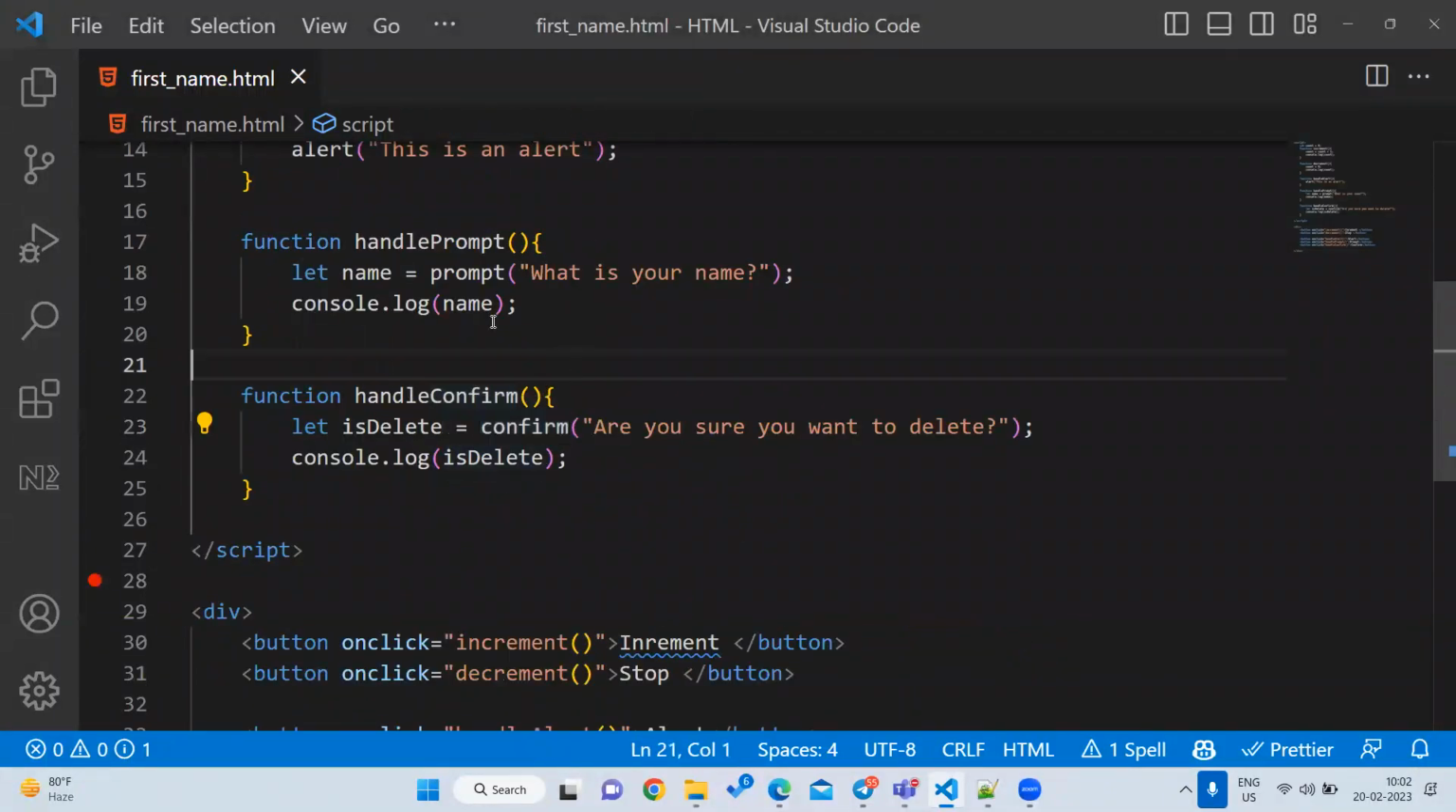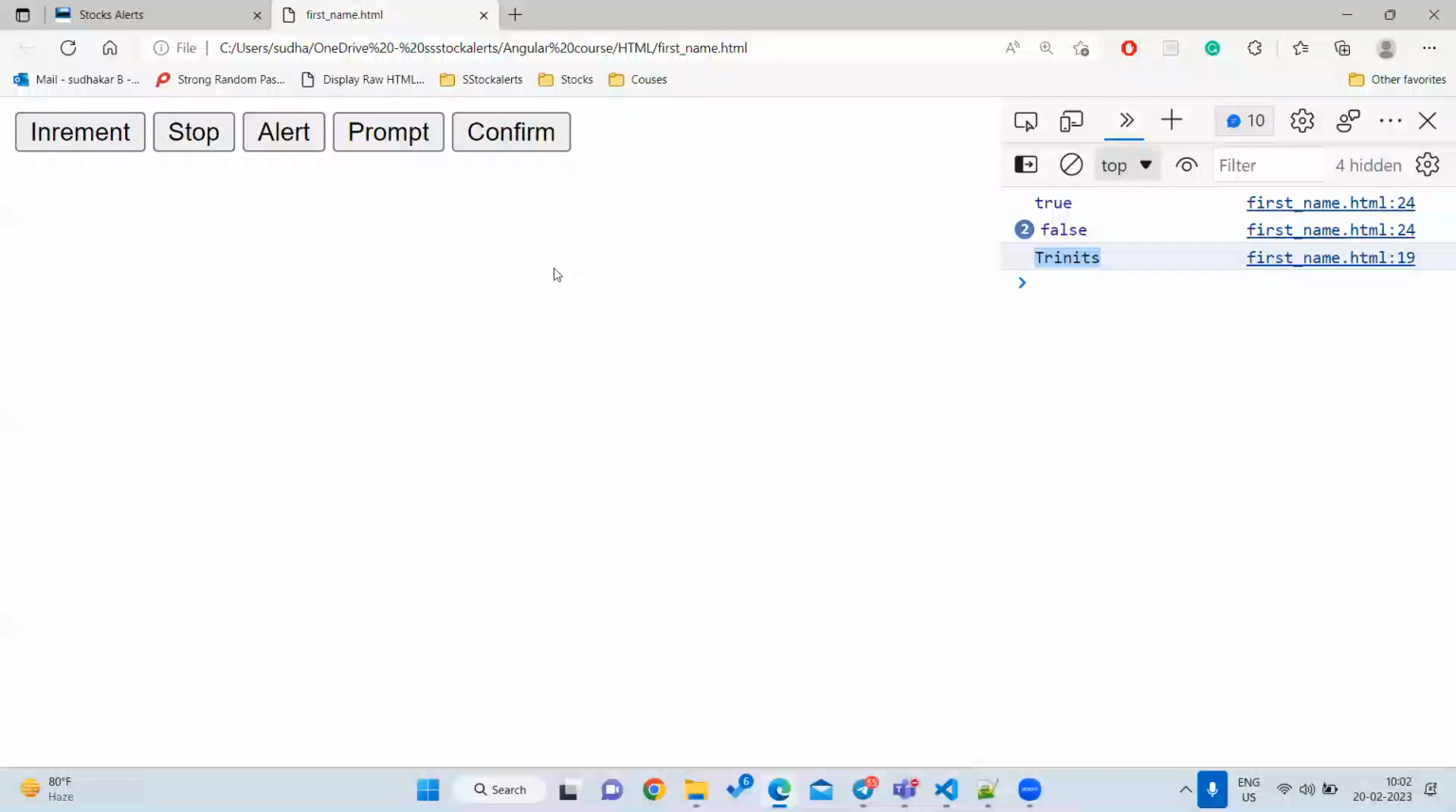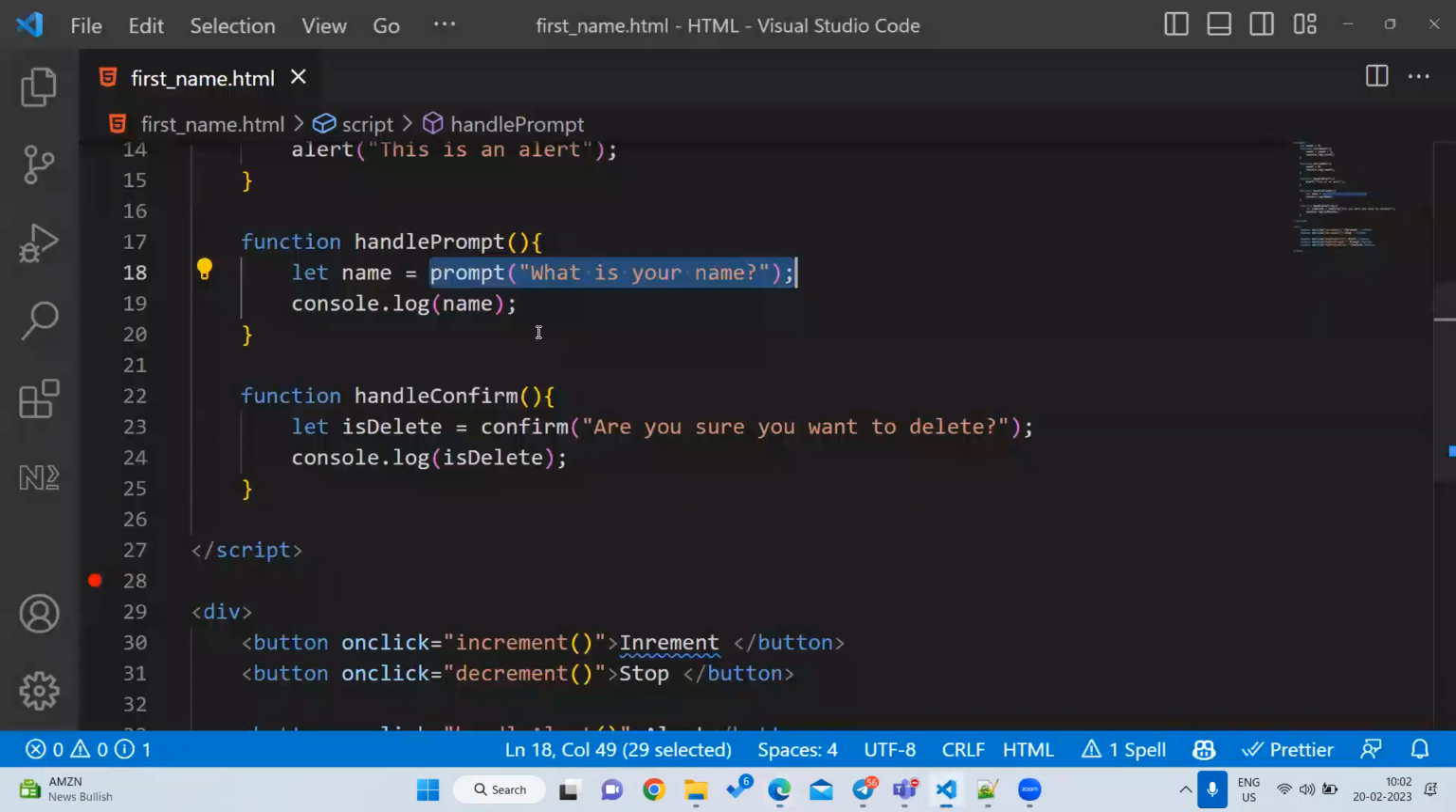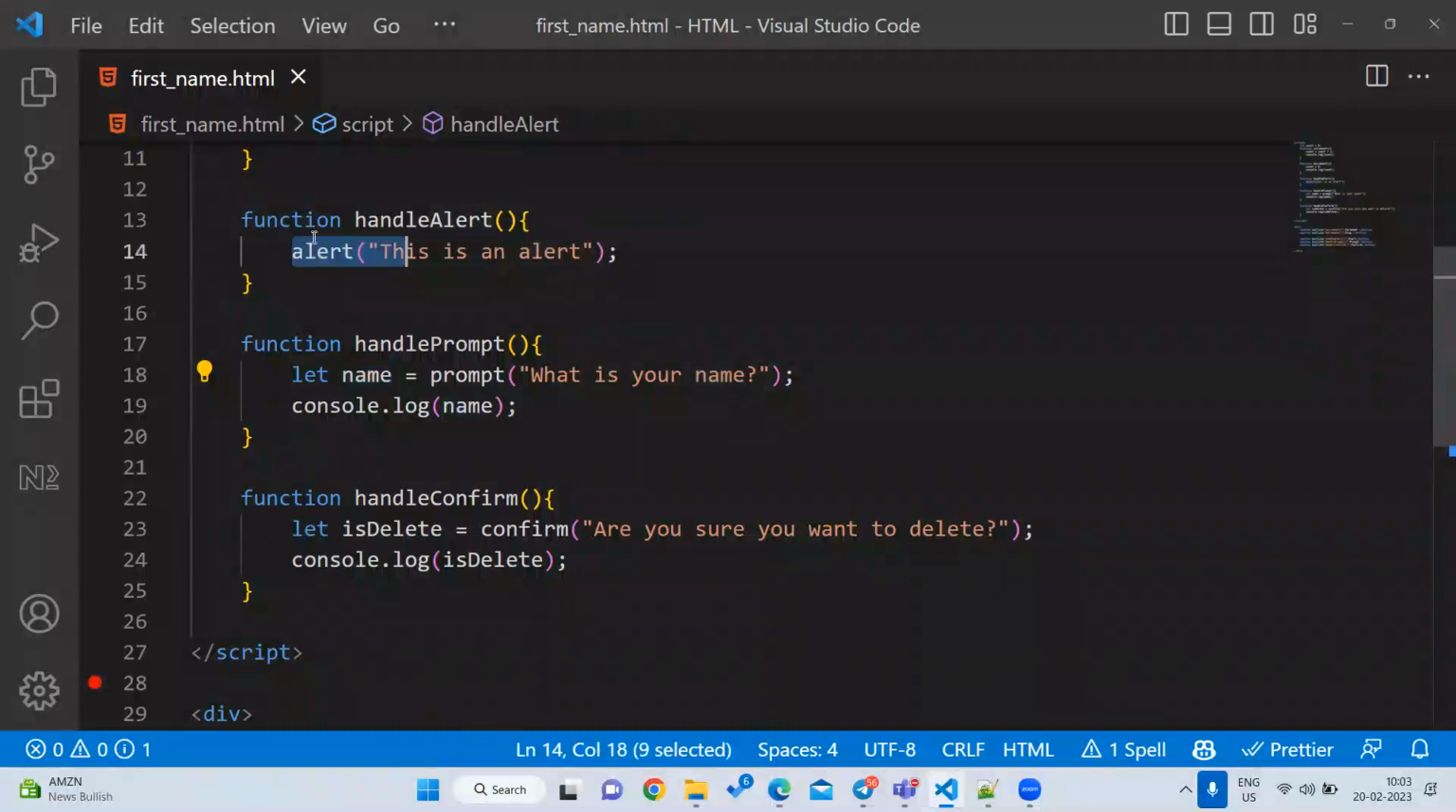This prompt will return whatever data I am entering here. So you can store this prompt value into a variable. You can name it any variable, no problem at all. Don't store the alert dialog into a variable like name, because that is not required. The user is always just going to click OK, there is no cancel. That is the reason we don't write a variable for alert, but we use variables for prompt and confirm. These two dialogs you can use.